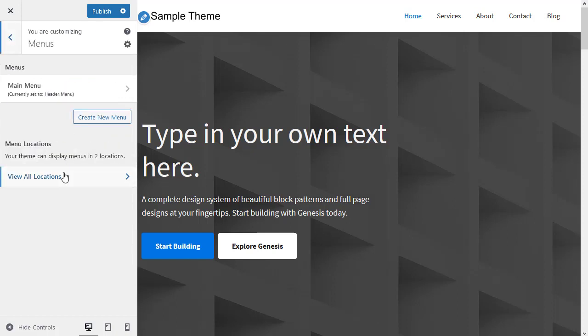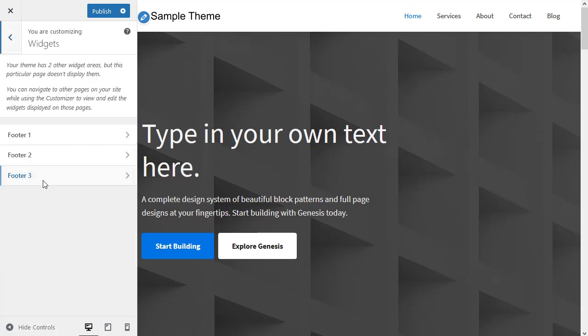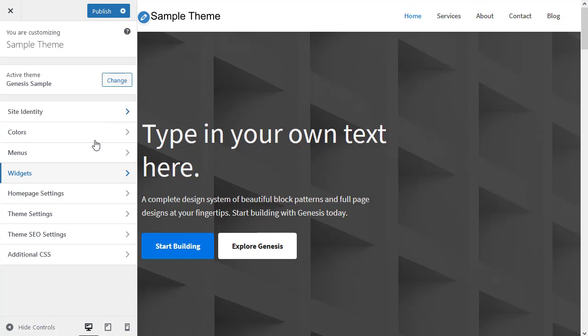Menus, you can actually build menus in here. Now I don't do that. I use the dashboard to build menus, but if you want to, you can make menus in the customizer. Widgets are the same. You can use widgets here, but if you look, it says there are two other widget areas that are not shown here. So I always go to widgets via the dashboard.